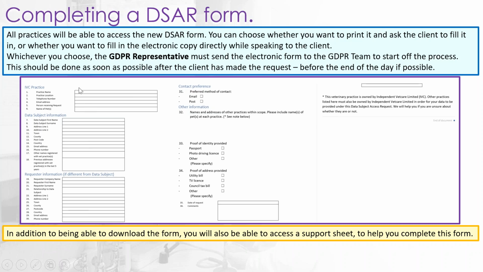We need to know which practice has sent this and who has taken it in the practice. As stated earlier, the data subject is the person to whom the information relates. However, sometimes the person requesting to see that data is someone else.